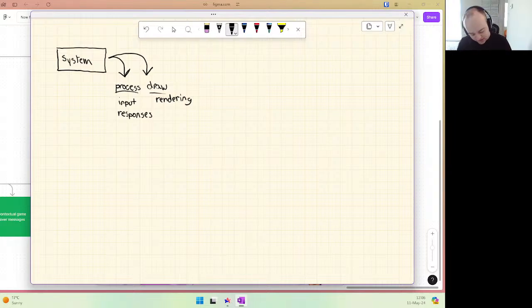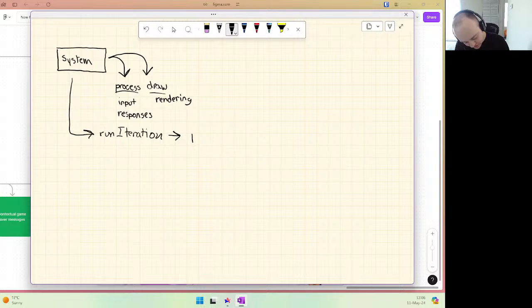The way that this works is with the system, we have something called an iteration. All that this does is, for a single frame, it'll call process and then draw. That's all it does. This allows us to write things a little more simply, and not have our code stuck together where it's both processing and drawing in the same space.